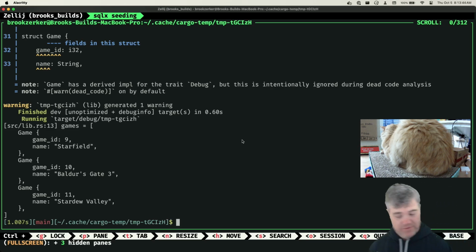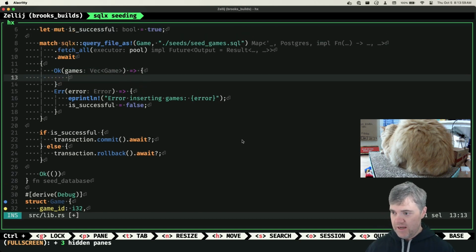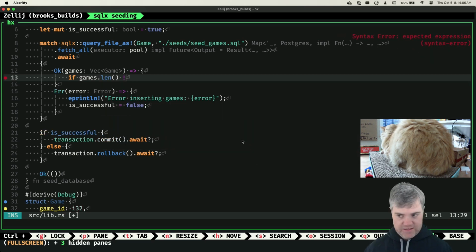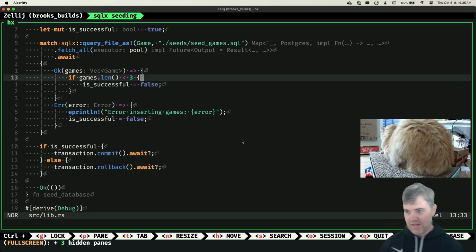They're different IDs, and that's fine, because let's say we've added a bunch of other ones, and now we want to add those seeds in. Okay, so back to here. We can check here now if games.length is less than three, because we're adding three in, so we need at least three games in here afterwards. Then I want is successful, just say, hey, we're not successful. We can also just eprintln.